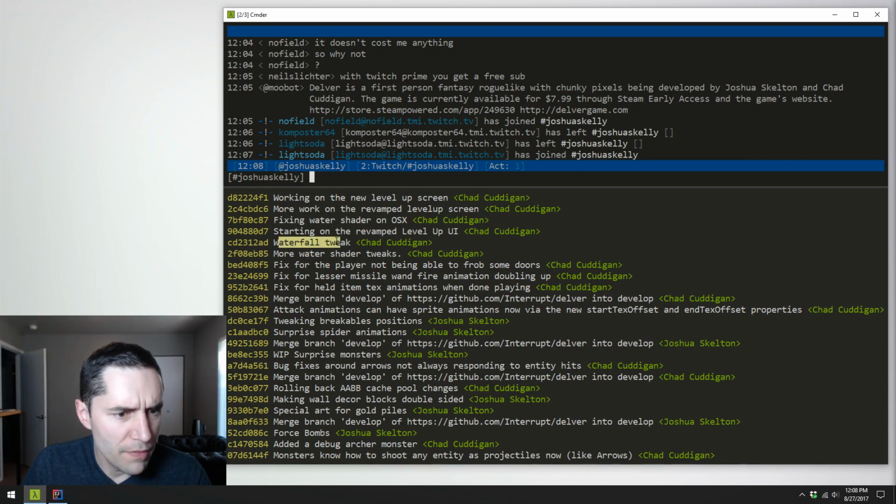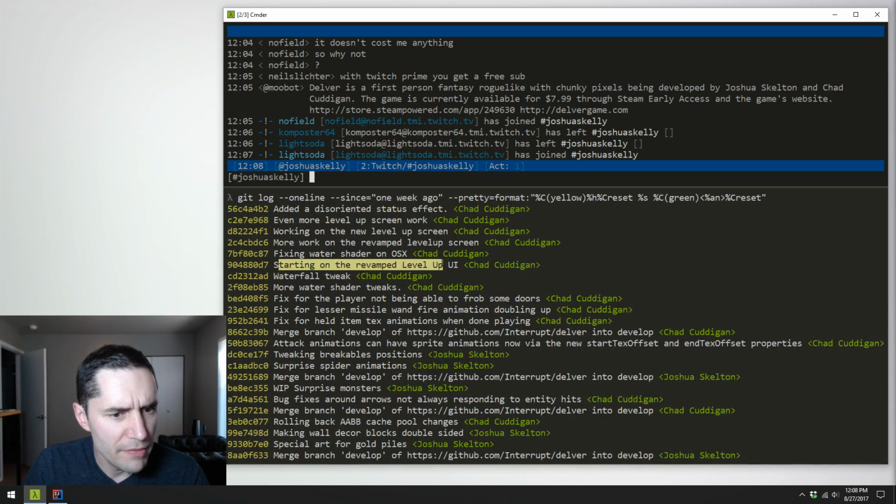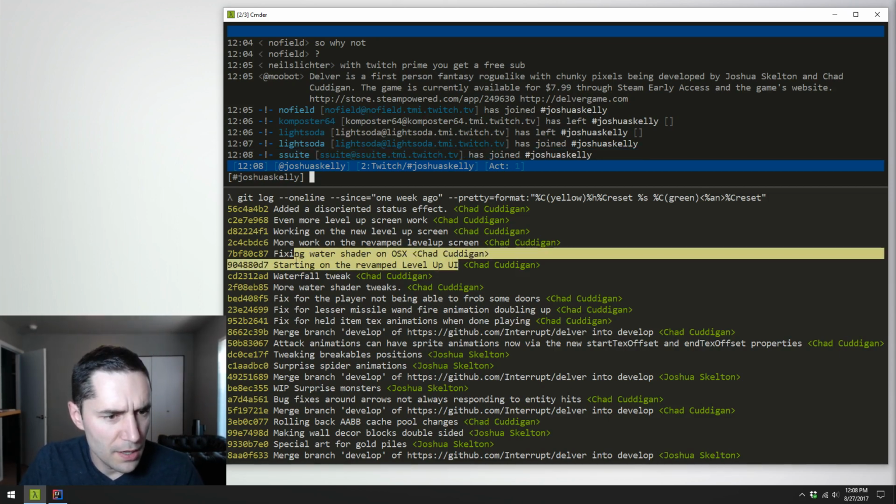Shader feet tweak, waterfall tweak. Starting revamp level up UI, yay! So I want to preview this before we get going too far. It's the new level up UI that Chad is working on.